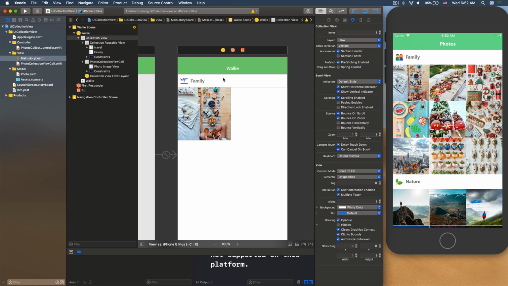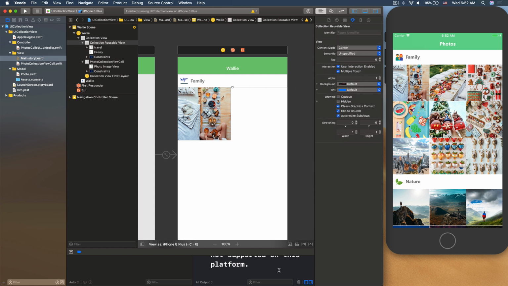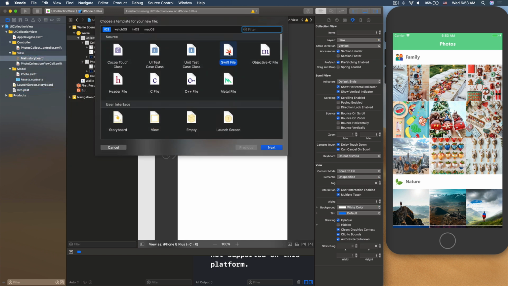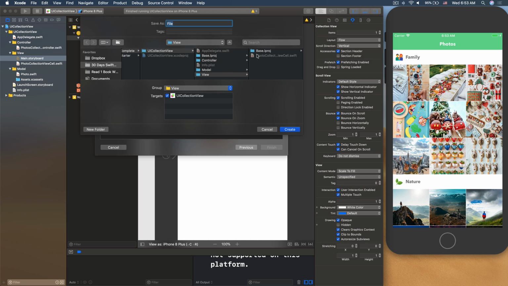All right. So this is pretty much like a reusable view, just like a cell. So to dynamically create this, you need a custom class for that. Right click over the view, have a Swift file. Let's call this one SectionHeaderView.